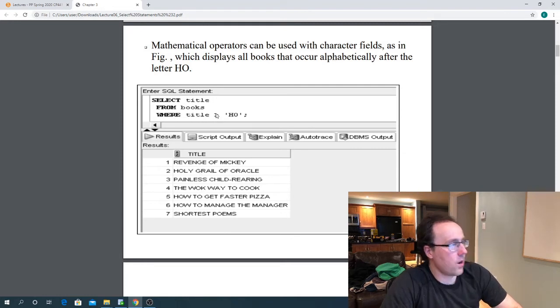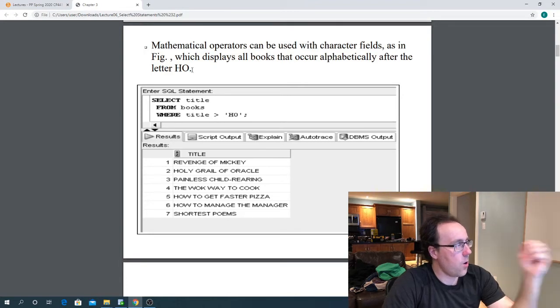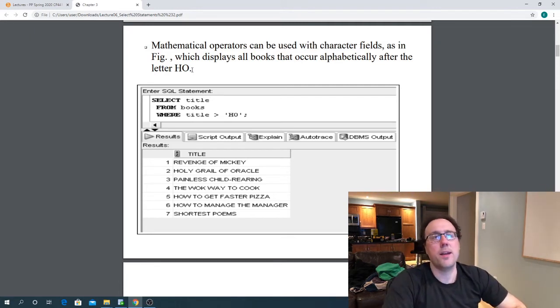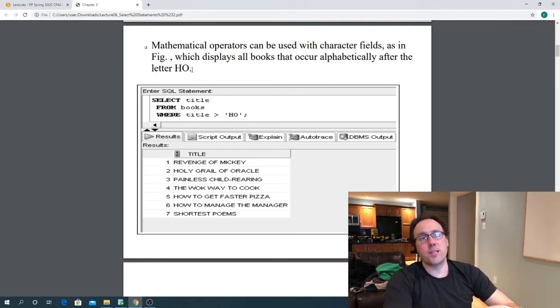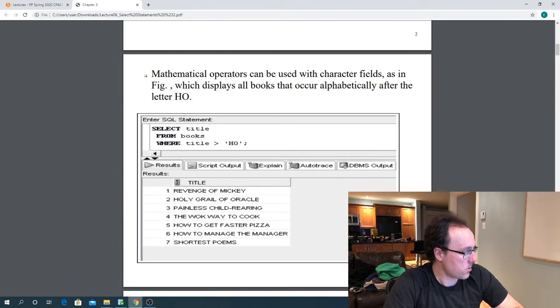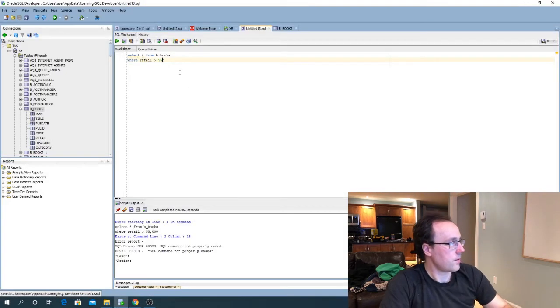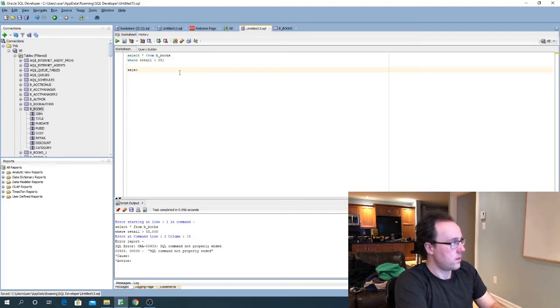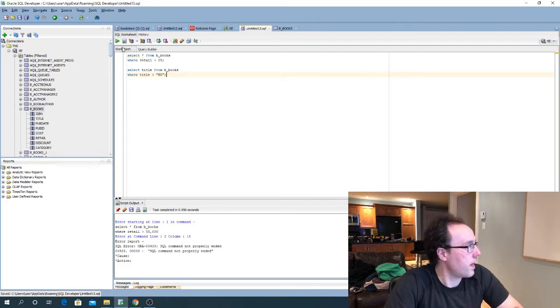In this case, they want all books that come alphabetically after the letters H and O. To do that, they say title is greater than, and then put in a string, and only strings that are alphabetically greater will be presented. We can easily do a simple sample like that. So let's try that out. Title from B_books, where title is greater than. Okay, let's try running that.